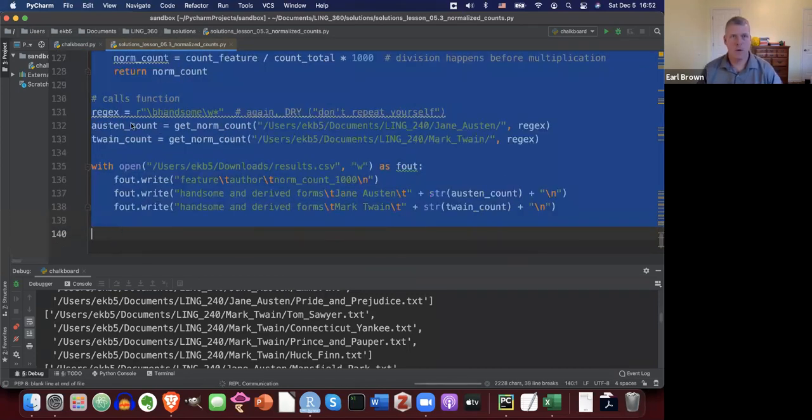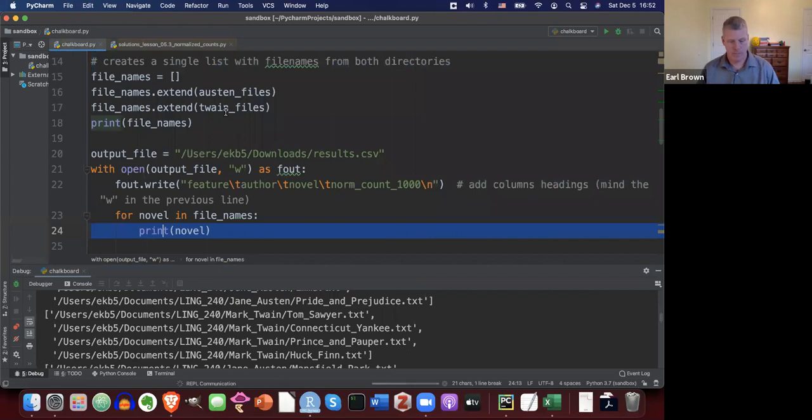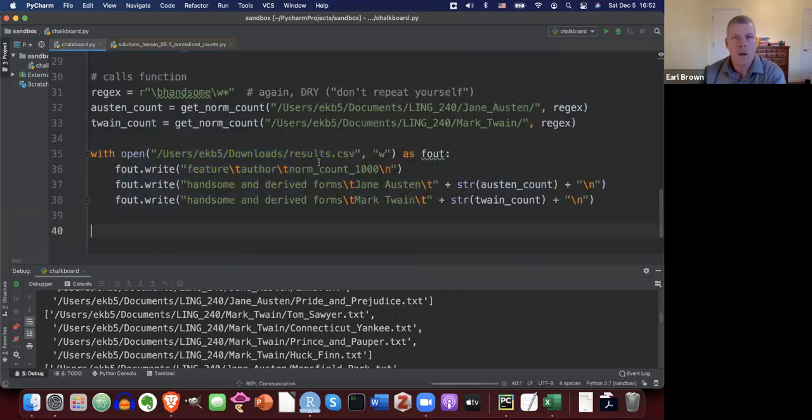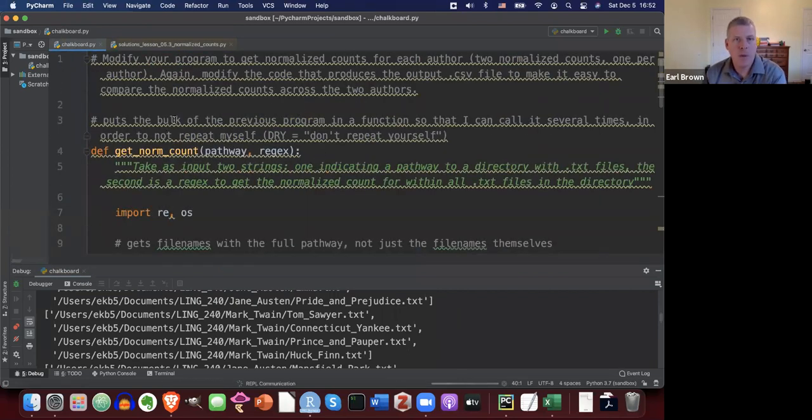All right, this gets a little more involved. Like I say here, I put the bulk of the previous program in a function so I can call it several times in order to not repeat myself. So don't repeat yourself. If you find yourself ever copying and pasting chunks of code, you should stop and try to put it into a for loop or put it into a function that you can call repeatedly.